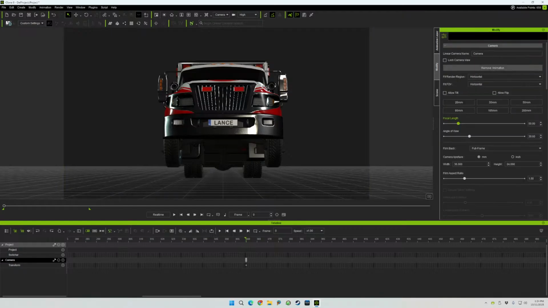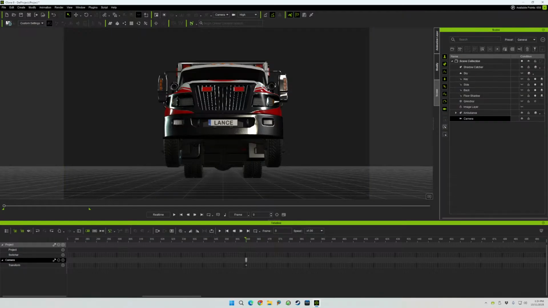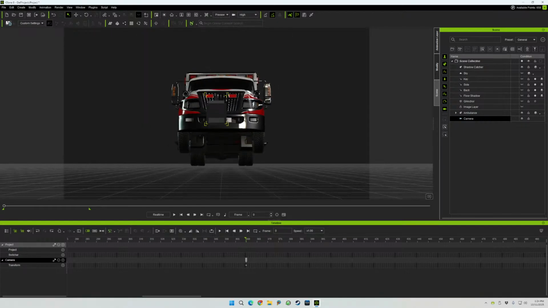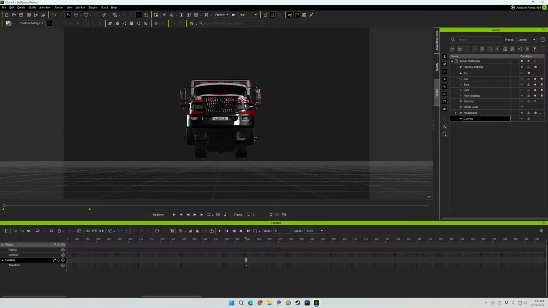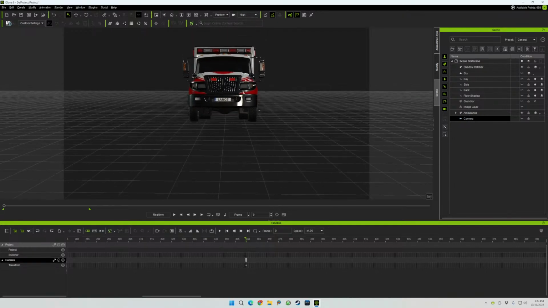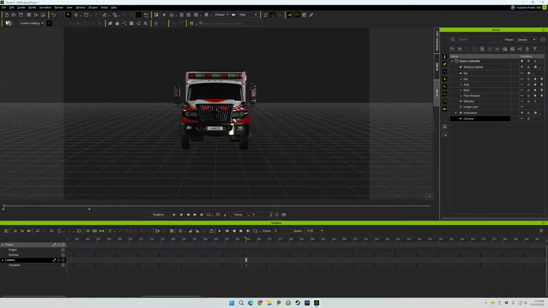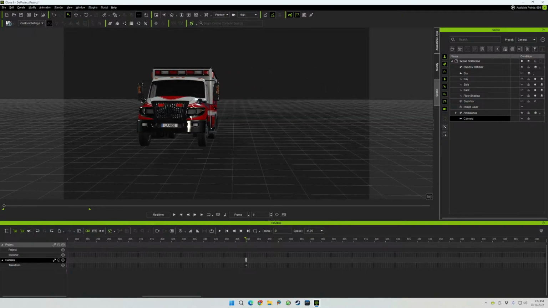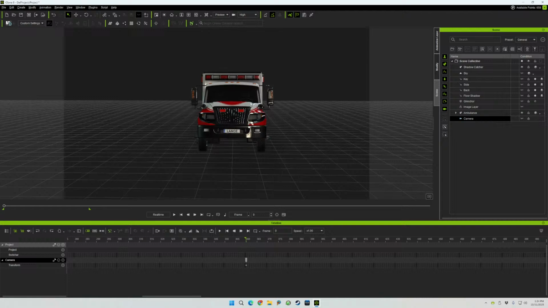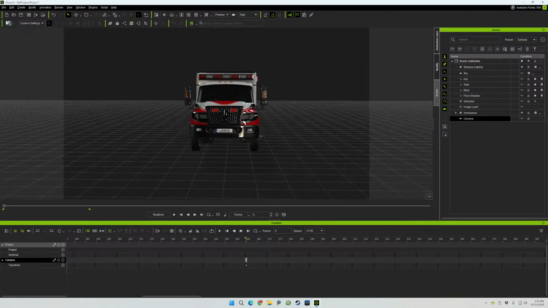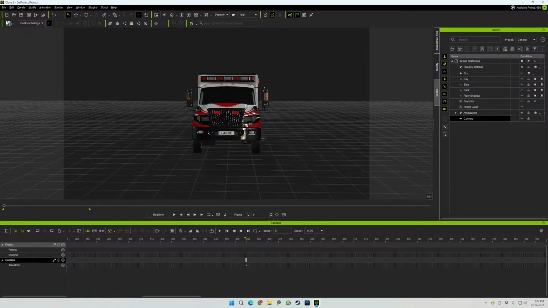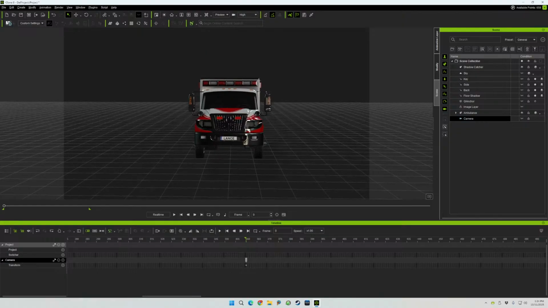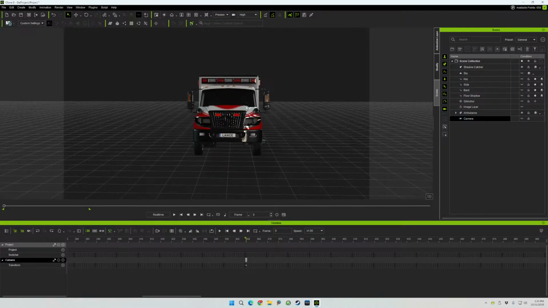So back to our camera. Let's lock it so we don't accidentally screw it up. And let's get into preview mode. We'll hide our camera. So our truck stays stationary in terms of transform movement. It doesn't move. So we can just place our lights in their appropriate positions and it should take care of that.